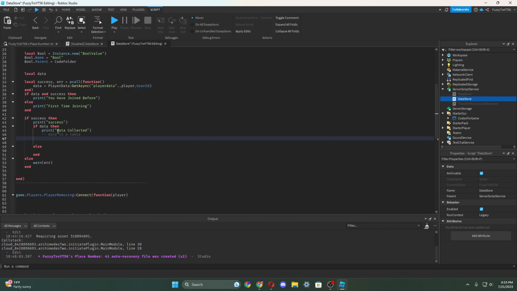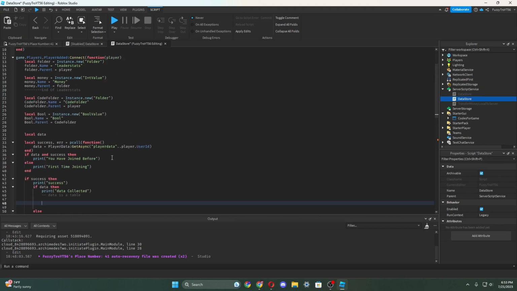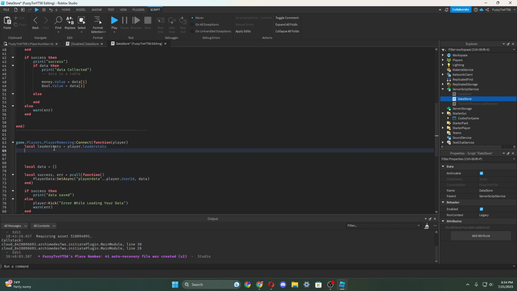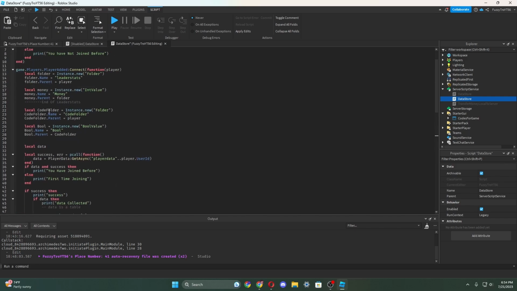So now down here, if data, we can actually do money.Value equals data 1, and then same thing for the other one. We'll do bool.Value equals data 2, because first data, second data. So local leaderstats, which will be the folder that we created earlier. We're gonna do player.leaderstats, and then we can do local code folder equals player.code folder, and I'm just gonna make sure they're the same so we don't have any problems. Yep, they're the same.